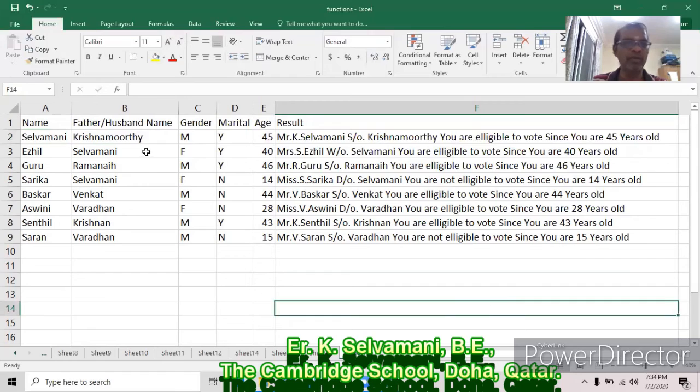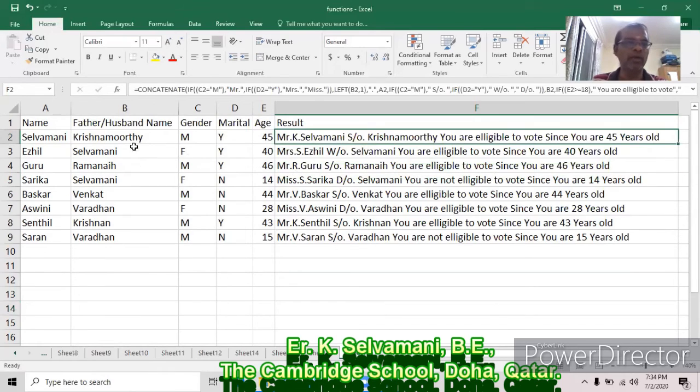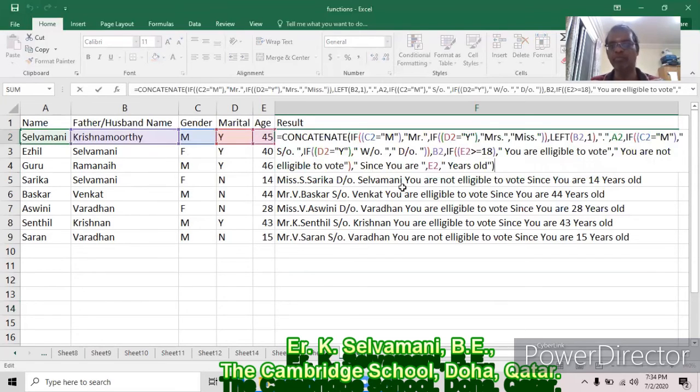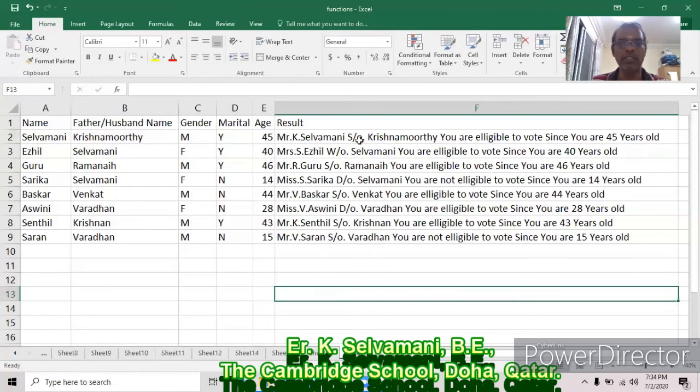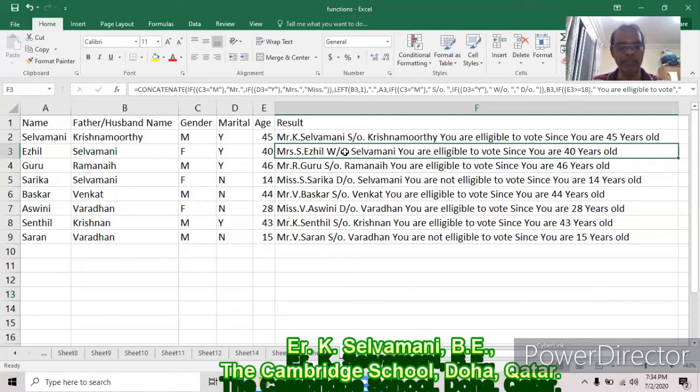If the male is there, son of will come. If the female is there, D2, D3 will be checked. If it is wife, then wife of comes. If it is no, daughter of will come. So Mr. K dot Selvam is son of. After that, whatever is available in the B column should be displayed here. Then directly we can put B2. See it here, B2. Krishnamurti will come here, Selvam will come. That means Mr. K dot Selvam is son of Krishnamurti, or Mrs. S dot Adil, wife of Selvam will come.